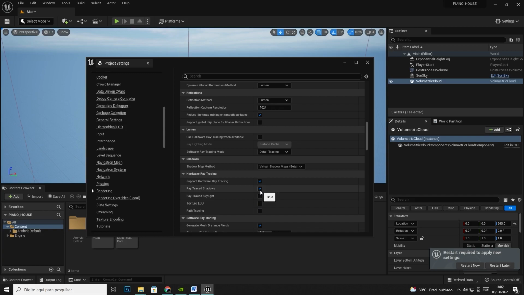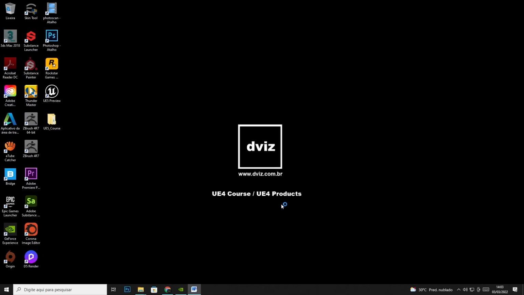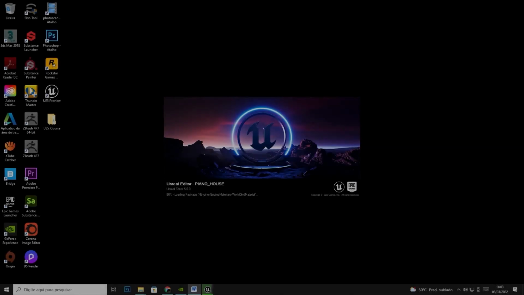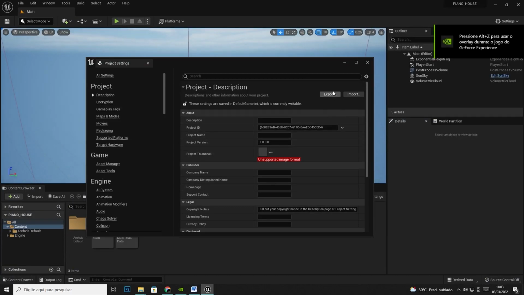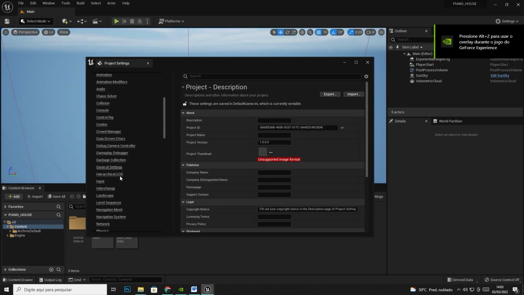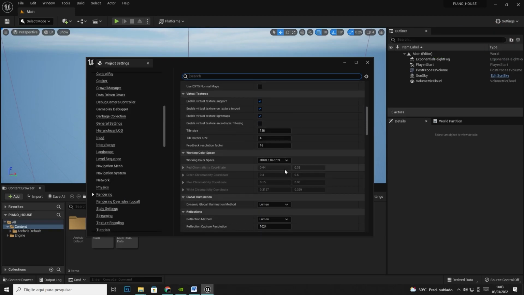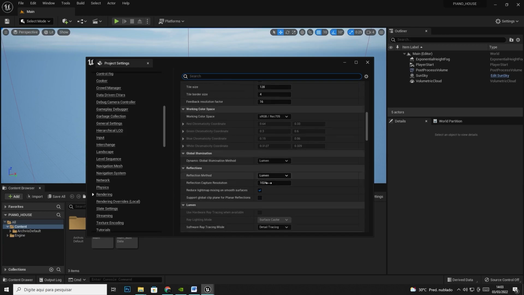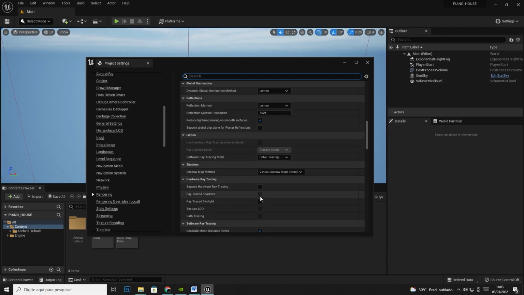Let's disable this, and disable this. So look at this. It's disabled. All the ray tracing is disabled. Let's restart now and save it. Cool. We're back here. Let's go in rendering and let's verify. Let's see, Lumen. Okay. Oh, look at this. It's not available anymore. Cool.